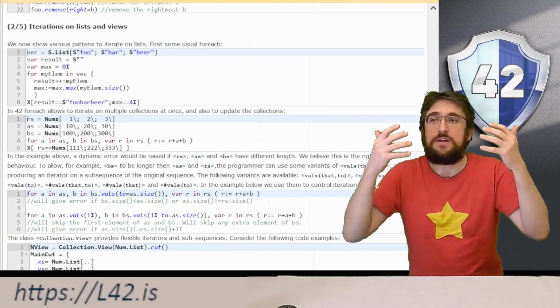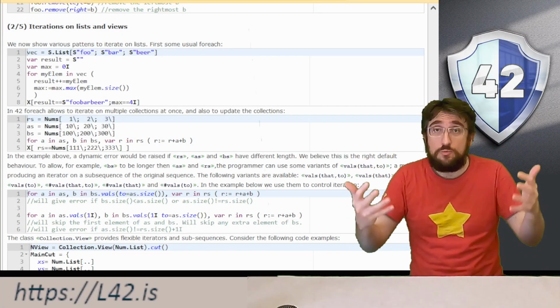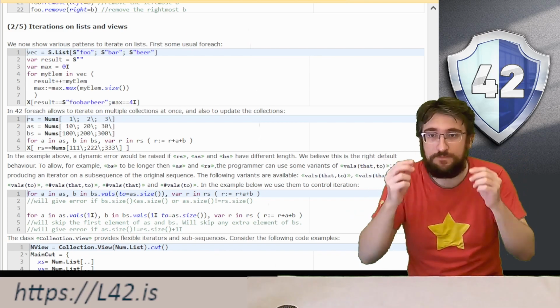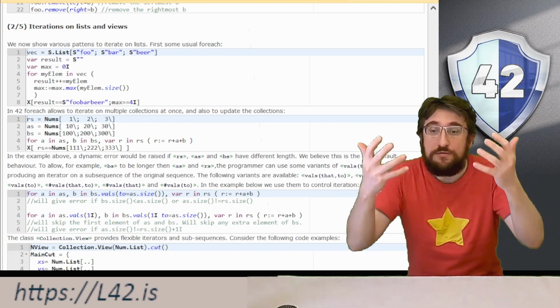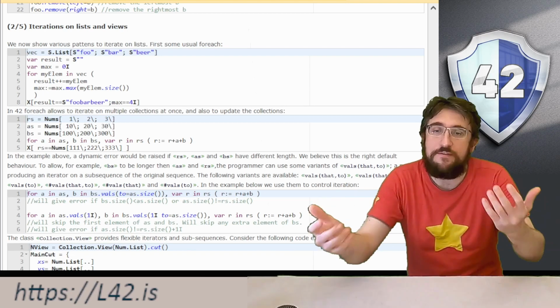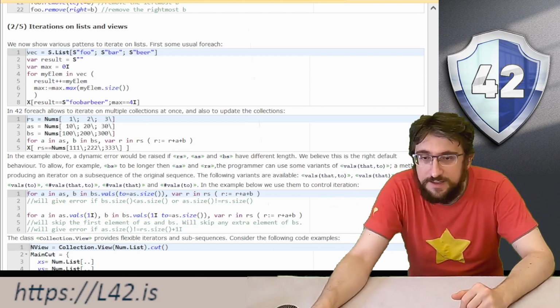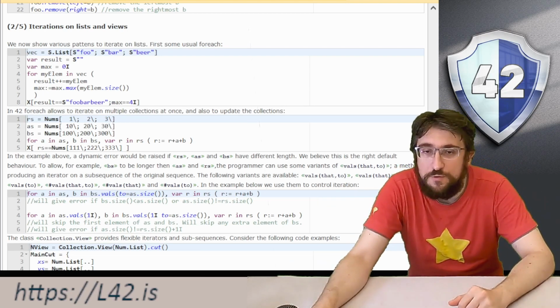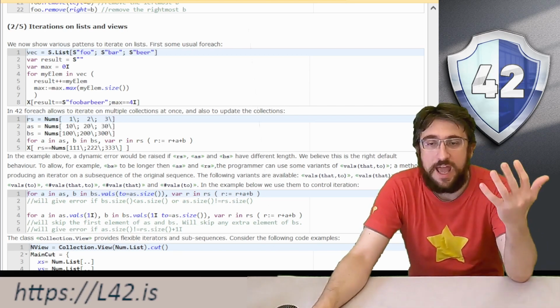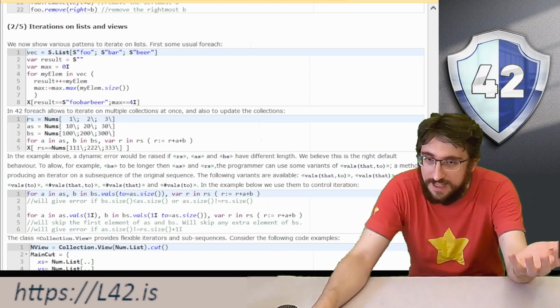gives you a very flexible syntax to iterate on multiple collections at the same time. First, let's consider a conventional for each. You have our vector, that is a list of strings with foo, bar, and beer. And we have our result, that at the start is an empty string.